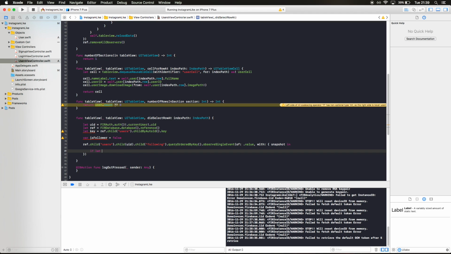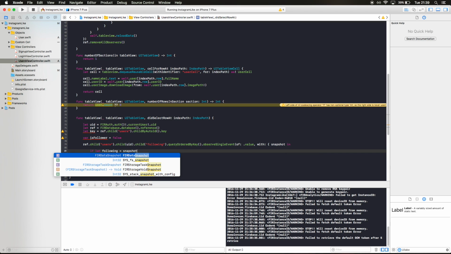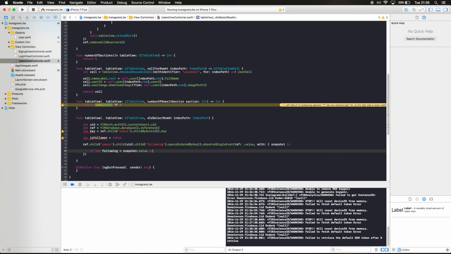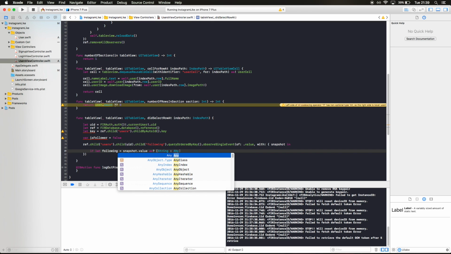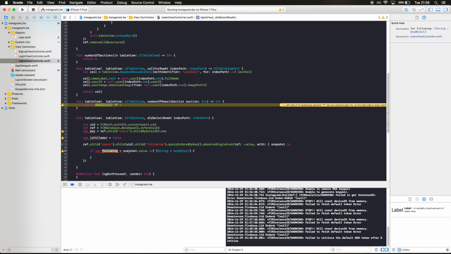I'm going to say if let following equals snapshot.value as? [String: AnyObject]. I want to have a dictionary of this, as this following is actually going to have all the users that we are following. Now, as you can see right now, we don't have this following, so this is going to give a nil, so it's not going to go inside that method. So right here, we also want to write code to follow, as the user has no followers, and we're going to write the code in a bit.